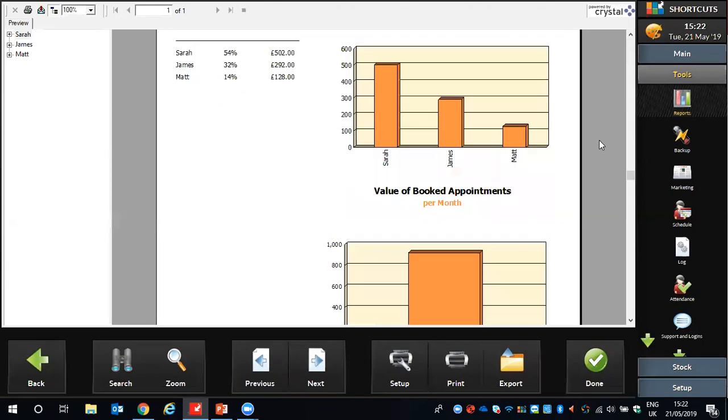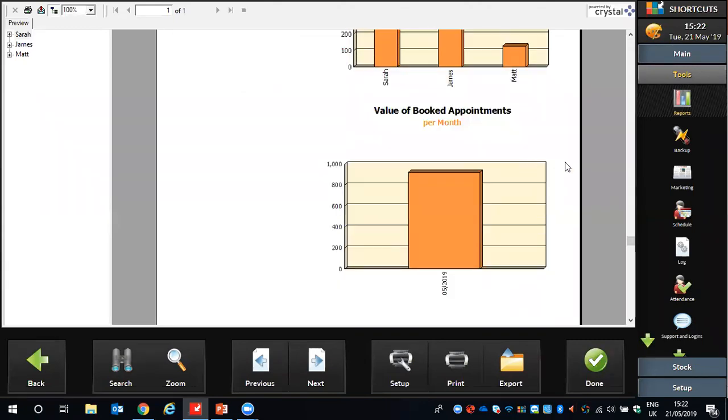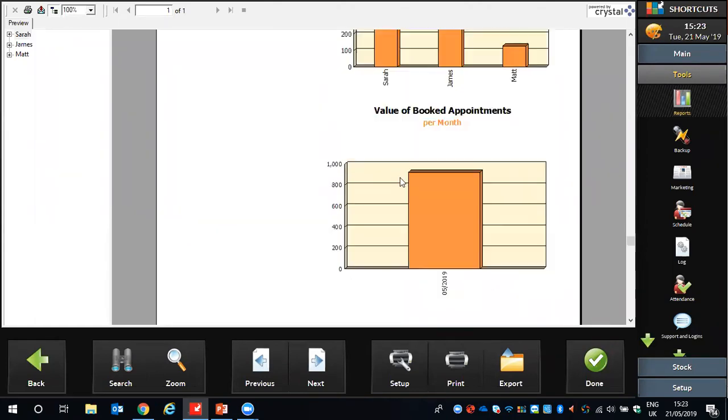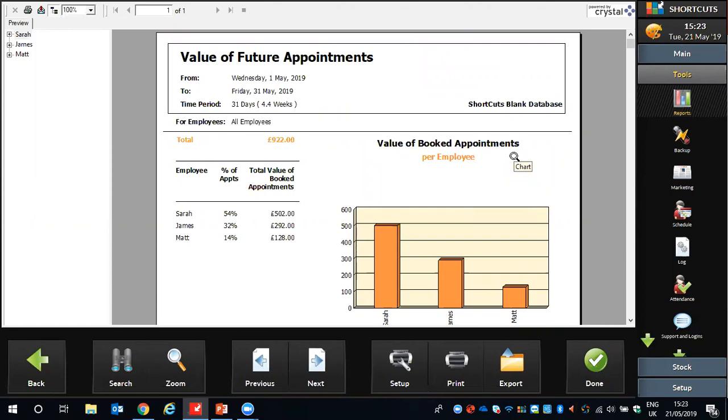Now, lastly, ladies and gents, if we scroll down, we can see the value of booked appointments for the entire month, and this will take into consideration all of our employees. This is just to see how much money we're going to take. So we can see we're going to take just under £1,000 for this entire month. Okay, and we can see that there is £922. So you can see it's a fantastic tool to have, and you can see how they all sort of interlink and work with each other. Okay, so that was the value of future appointments. Again, look into the future to see all of our value of our pre-booked services.